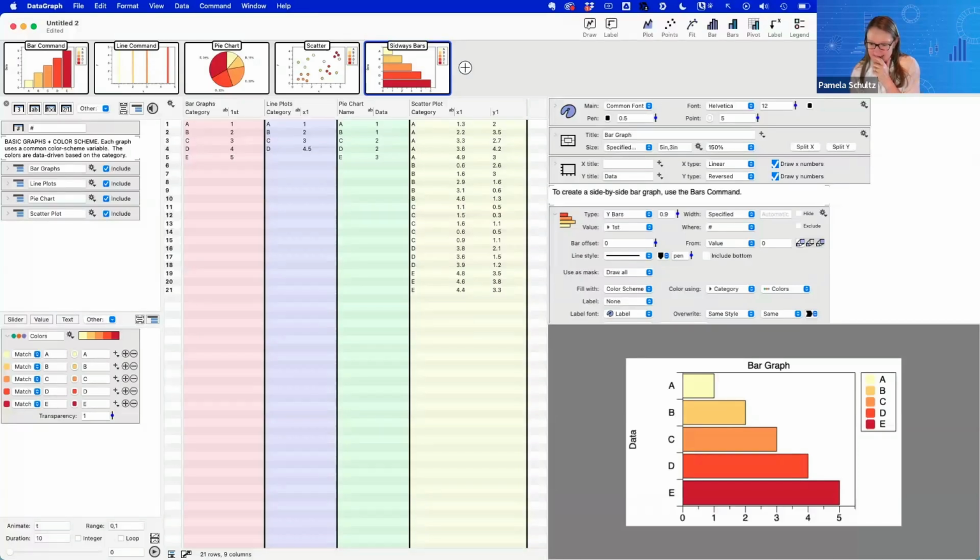And let's see. Okay, adding text labels. Thought that was very handy. I'm glad. Thank you so much.